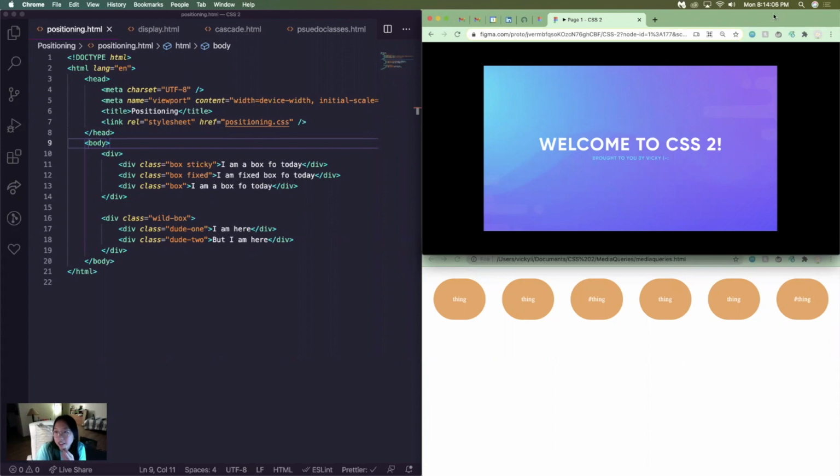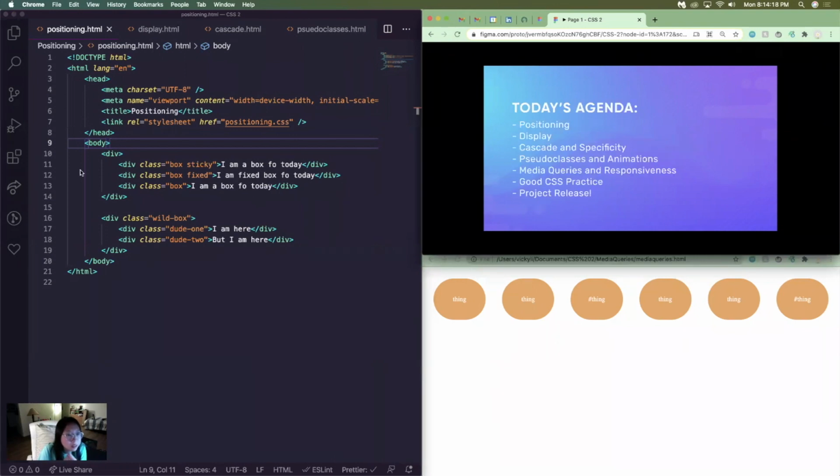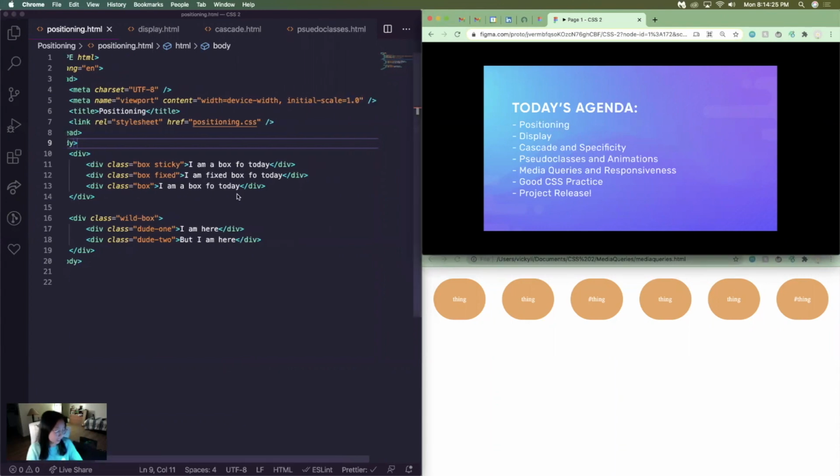Cool. So Alex has already gone through CSS1, which is CSS fundamentals. And today we'll be talking about some more advanced CSS concepts. Here is our agenda today. We're going to be covering 6 topics, and then at the end, we'll introduce the first project, which is very exciting and fun. So look forward to that.